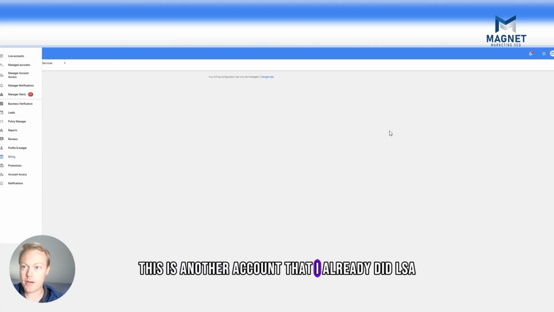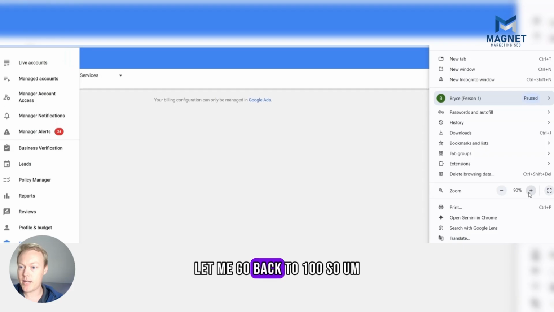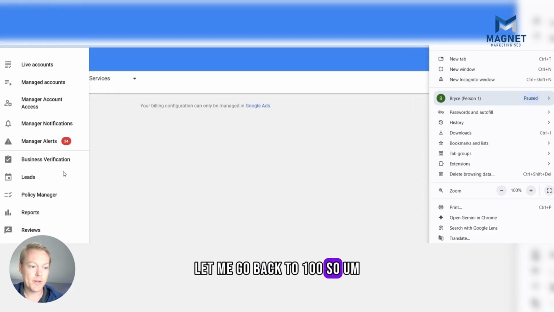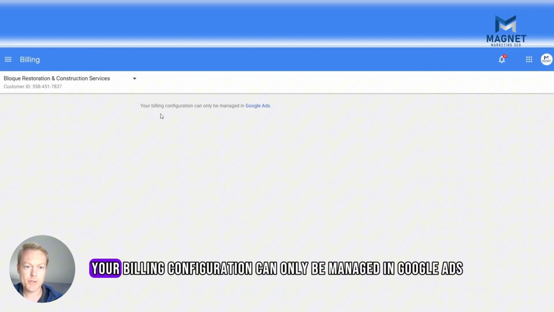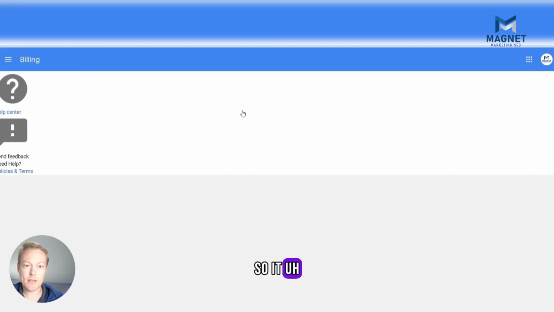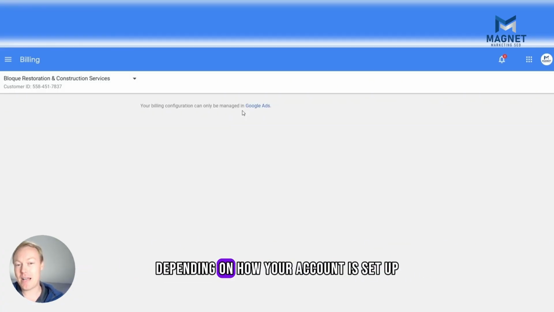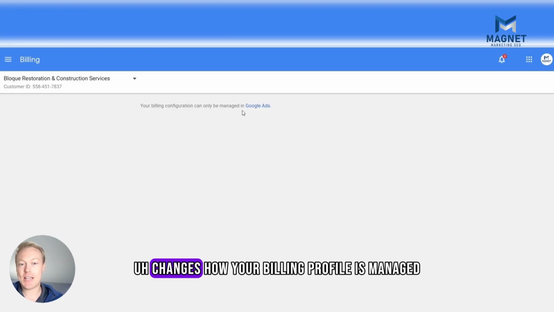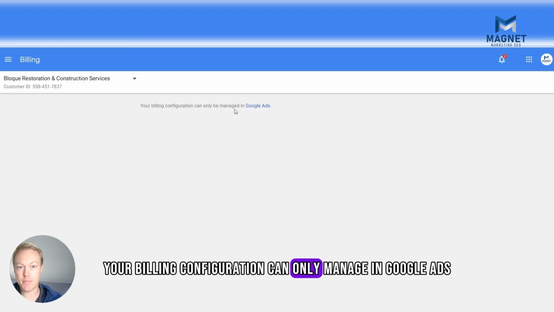This is another account that I already did LSA advertiser verification for. I'll go back to 100. So if you go into billing, it shows your billing configuration can only be managed in Google Ads. So this is what I'm talking about, why it's so confusing, because depending on how your account is set up, changes how your billing profile is managed. Most of the time, it will look like this. Your billing configuration can only be managed in Google Ads.